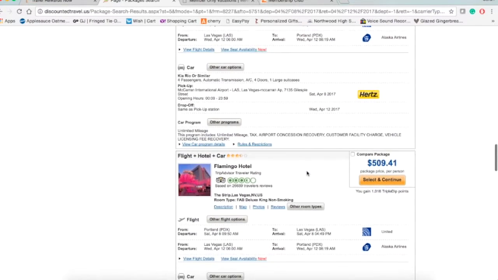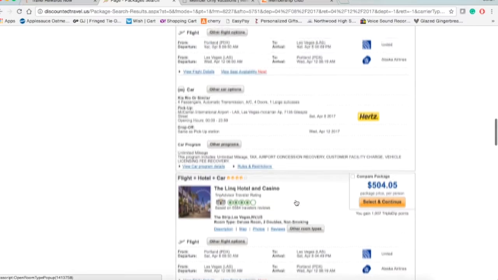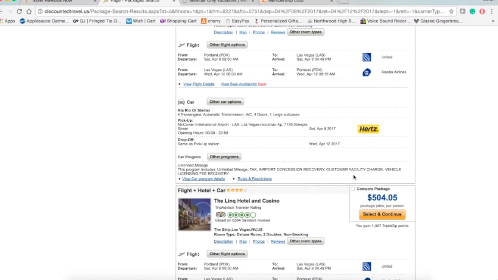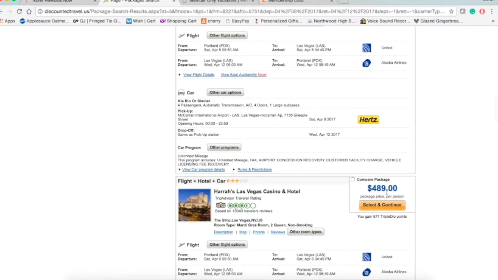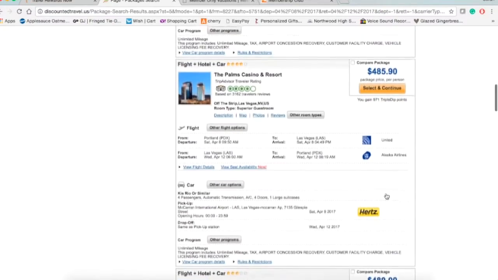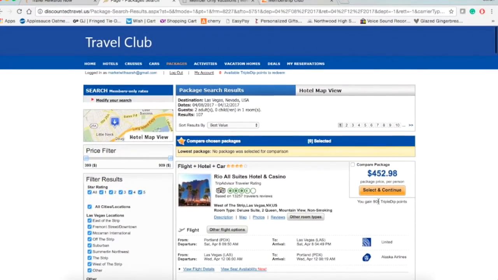This is the Flamingo. So yeah, this is the best. This is a great deal for 4 nights and 5 days. You're paying basically $100 per person per night, but that includes your airfare and your hotel. I know a round trip airfare alone is usually around $300 from Portland to Vegas. So you're getting your car and your hotel practically for nothing. So I totally recommend that.